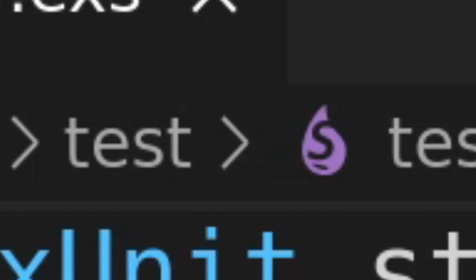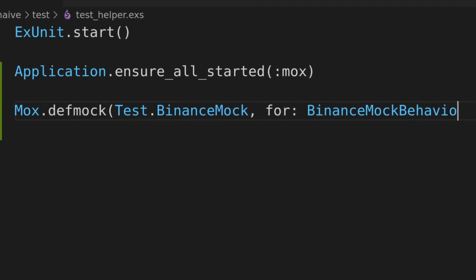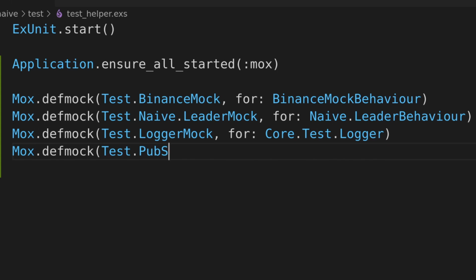The final step in the Mox initialization is to instruct it to define mock modules. Inside the test helper of the naive application, we will make sure that the Mox application is started and then use the defmock function to instruct the Mox package to generate mocked modules for us. We now have all the pieces in place to write our test.